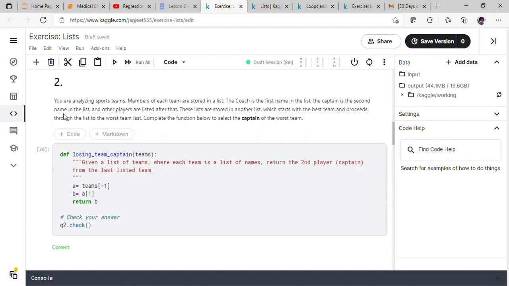Let's move to the second question. You are analyzing sports teams. Members of each team are stored in a list. The coach is the first name in the list. The captain is the second name in the list, and other players are listed after that. These lists are stored in another list which starts with the best team and proceeds through the list to the worst team last. Complete the function below to select the captain of the first team. So it's a list within a list.